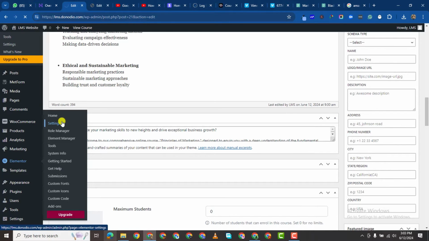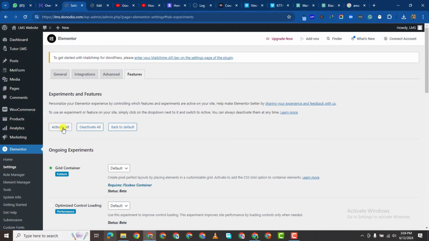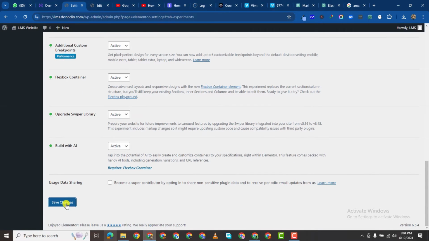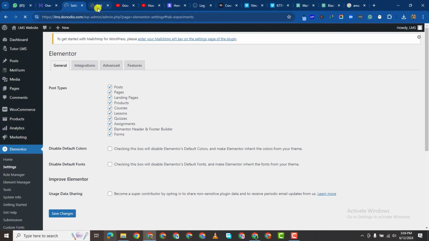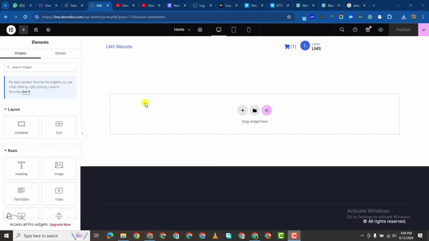Go to settings, and then you can just tick all of this. You can tick all of this, even though it's not very important. Save changes, and then come to features and click on activate all. Click on save changes, and then what you can do now is come and reload this page. So we can start from here by constructing the page.